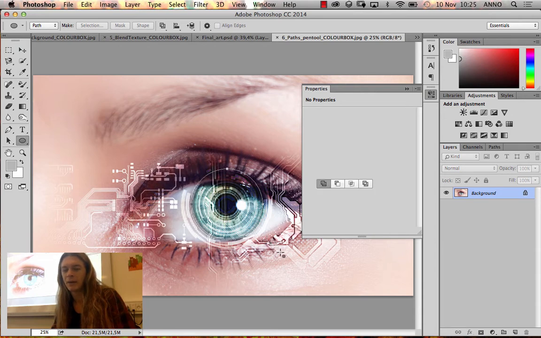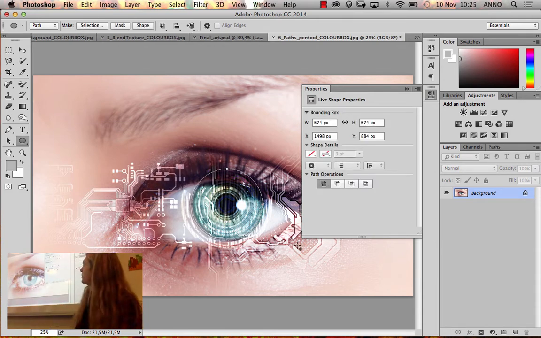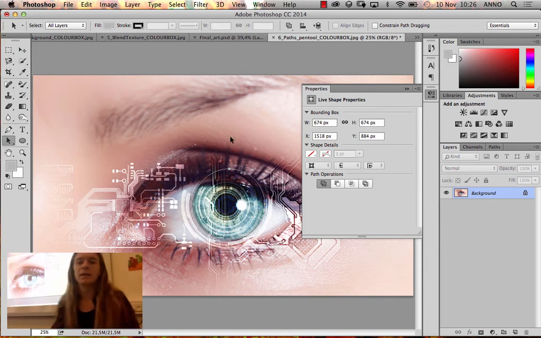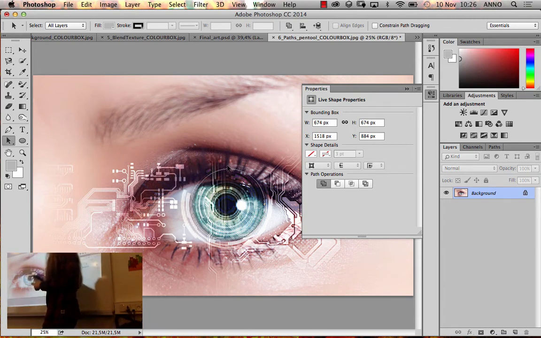I'll just release my mouse like that, and then I'll move the object by just selecting my black vector arrow. It's called the path selection tool. Choose that one, and then you can just move the object around using your keys, your arrow keys. So when it's located around here, I think that's approximately where the eye is, I'll need to change this part up by the eyelid. Up here by the eyelid, I'll need to change that.